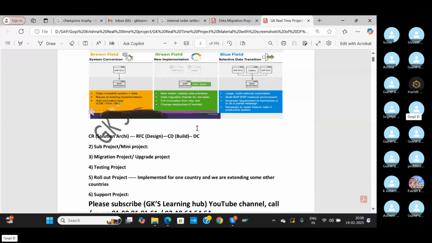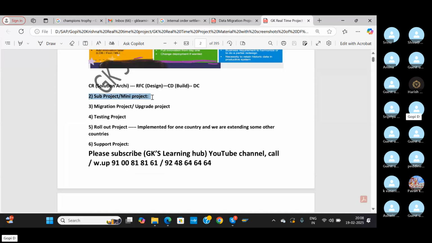Next, we discussed the sub project and mini project. Whenever we are working on the main project, sometimes our client goes through some amalgamations or buys another small company. At that time we don't want to disturb the main project. So whatever new company is acquired by our client, the implementation for that new company is done as part of a mini project or sub project.